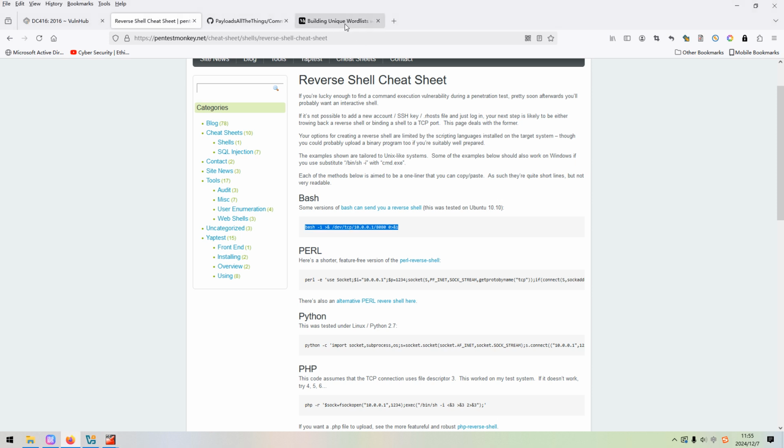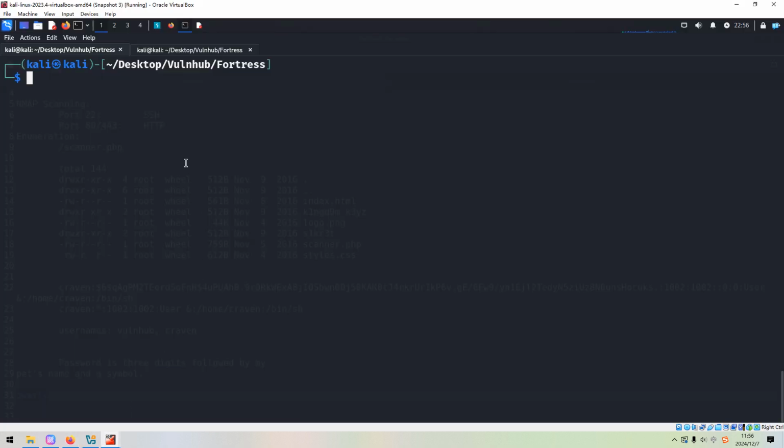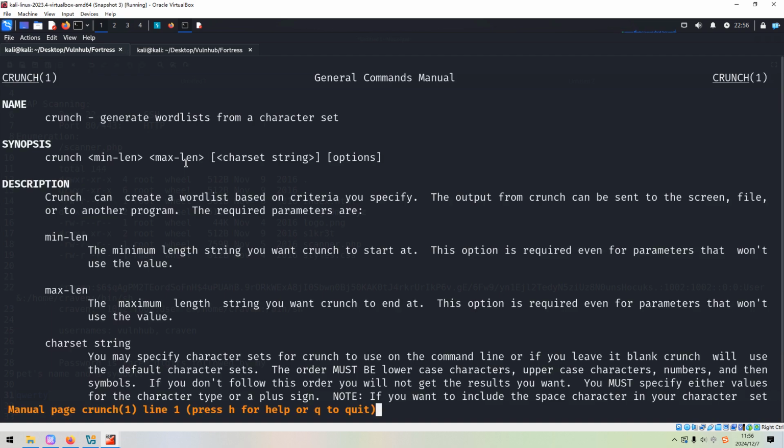And if you go to the website in this one, here I'd like to raise another very important point. Maybe sometimes some articles are not 100% correct or accurate. For example, this one, the percentage symbol specifies a lowercase character. Actually, this is not. So I think a more correct option lies in this command itself. Okay, crunch. And we can scroll down.